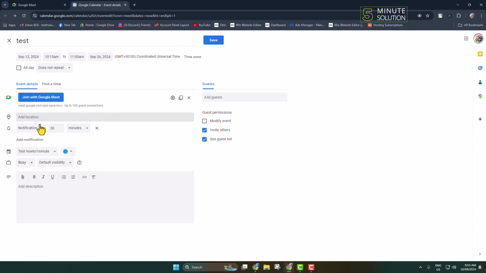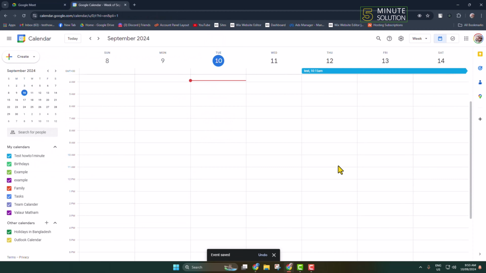details. Add here your location. If you want, you can turn on notifications, and here select your Google account, and you can write a description for your event or meeting. Now all you have to do is click on save, and you have successfully scheduled a Google meeting.